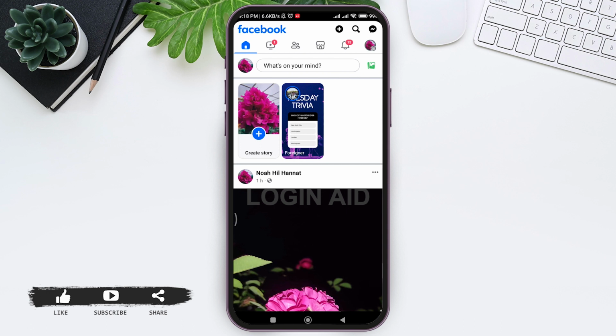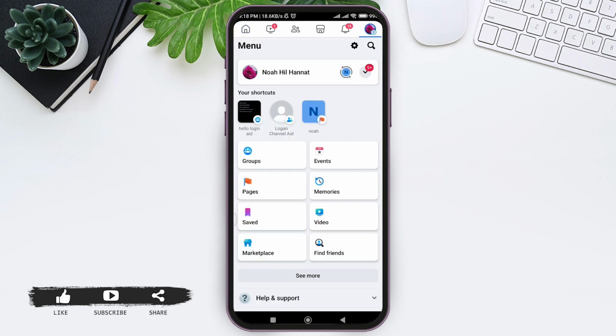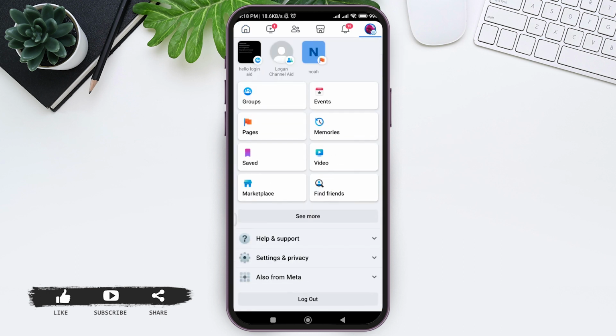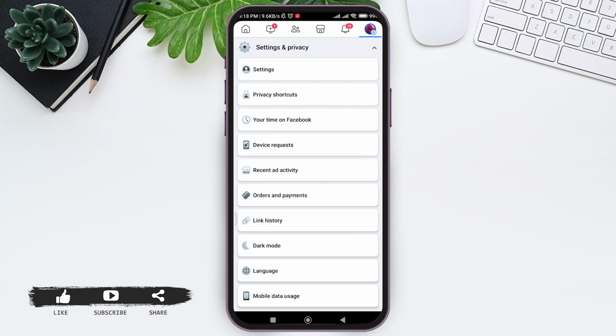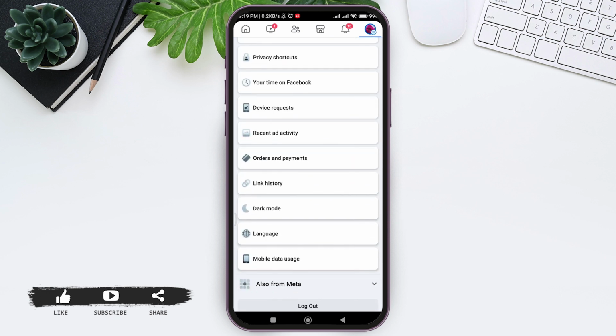Now here you'll be taken to the home page. Now tap on your profile icon with the three lines on the top right corner, or the menu icon. Then scroll down. Now tap on settings and privacy. Now on the second last option you can see mobile data uses. Tap on mobile data uses option.